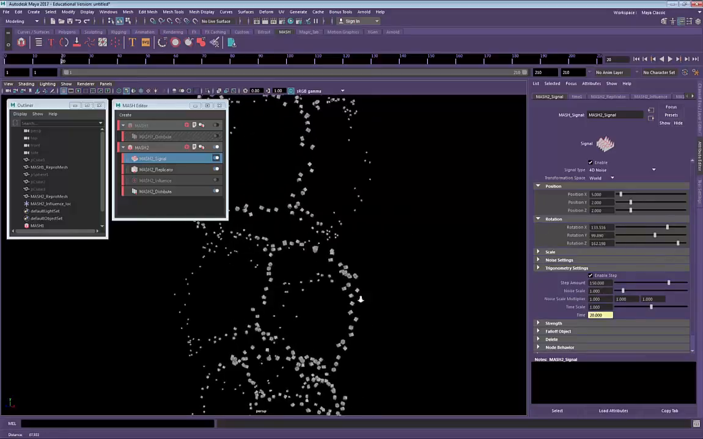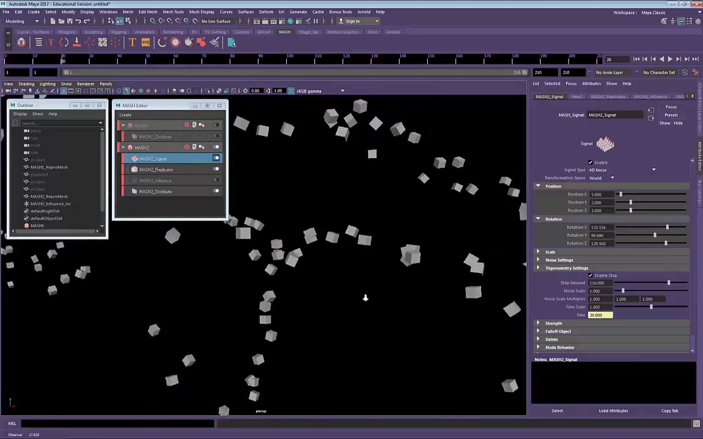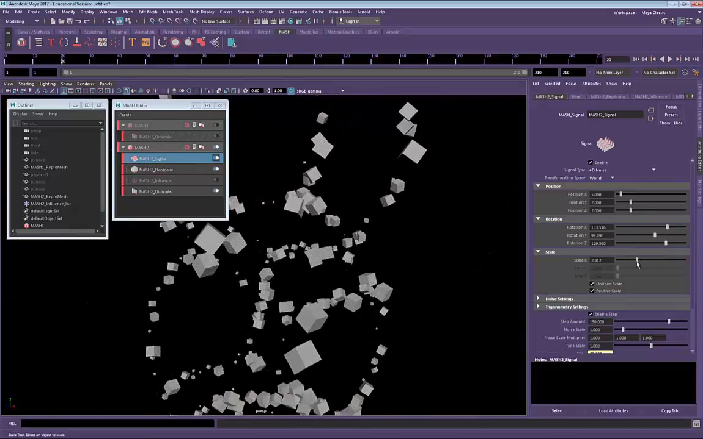Rotation can be changed, so it will rotate on each axis. You can kind of see it moving if I just zoom in. So rotation, you can see it there shifting. Scale can be changed.